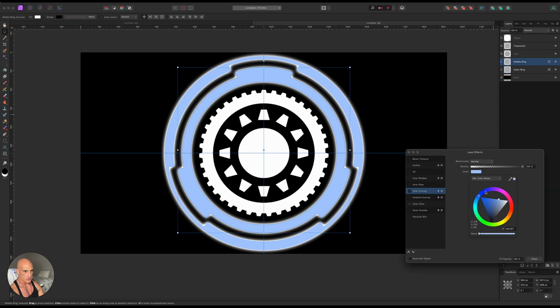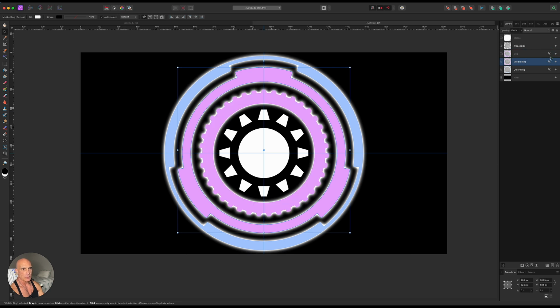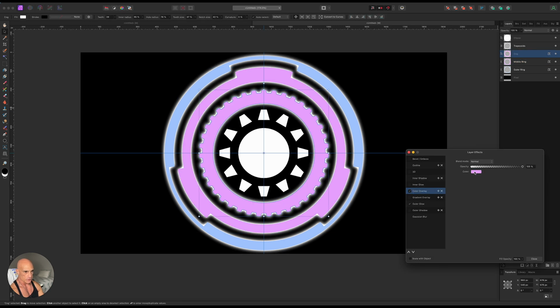So let's change the color on this one to make it like, kind of like a purpley color. And these are completely up to you, whatever you want to do. We'll leave the outer glow right about where it's at for right now. Let's move up to the cog and we'll open that up. We'll change the color overlay on that to something a little bit different. Maybe bring the outer glow down on that a little bit, bring the intensity down, bring the radius up. And we're gonna have to adjust these a little bit later on anyway.